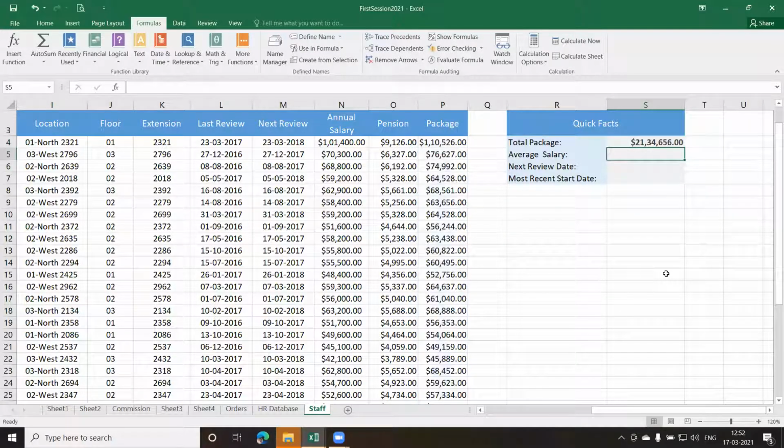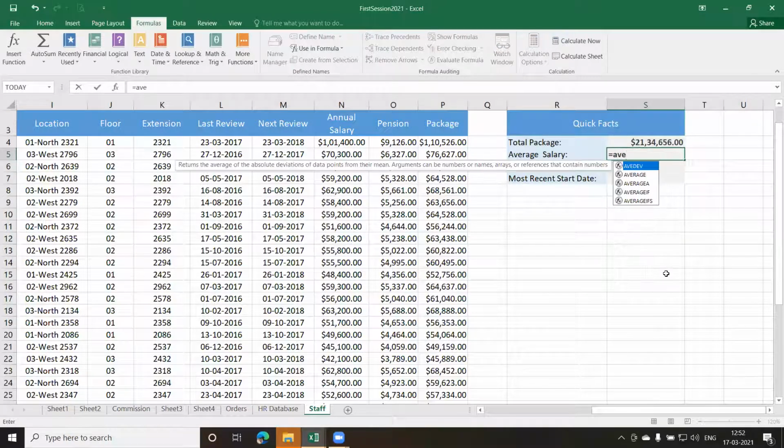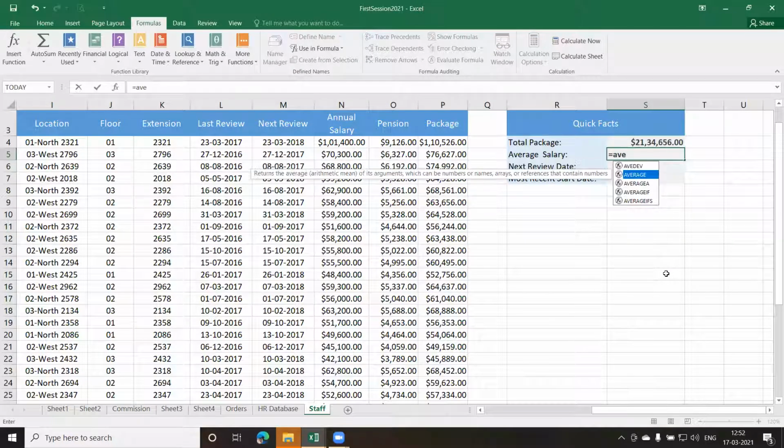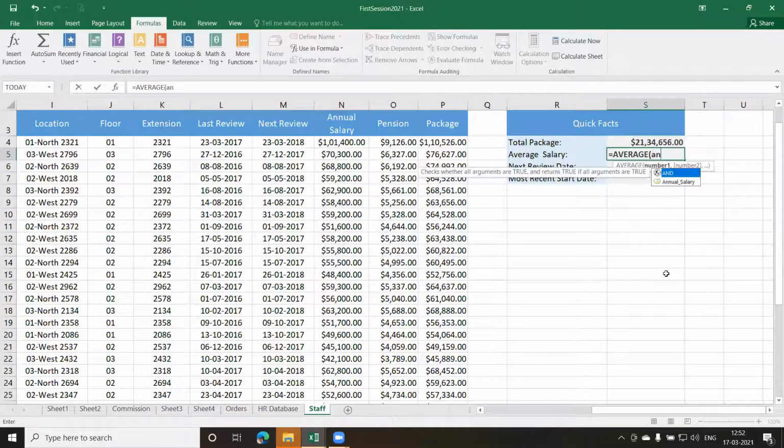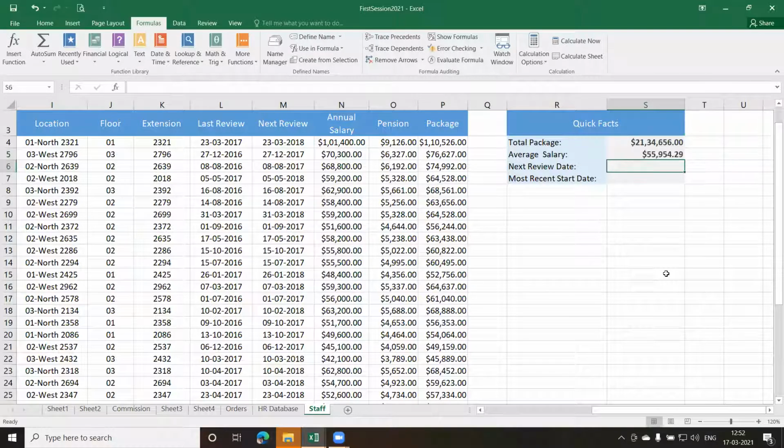What about the average salary? I have to use the function called average here. This is my average function. So this one. What is my average salary? It is nothing but your annual salary. So I can give you the name. Either you type the name or select the range. Complete this, press enter.